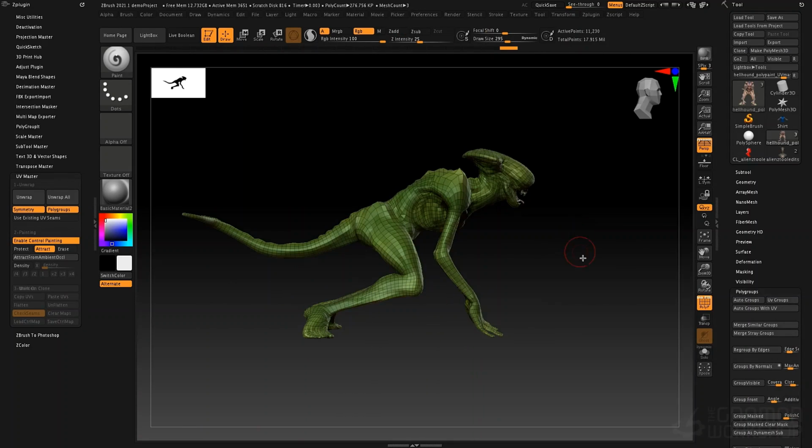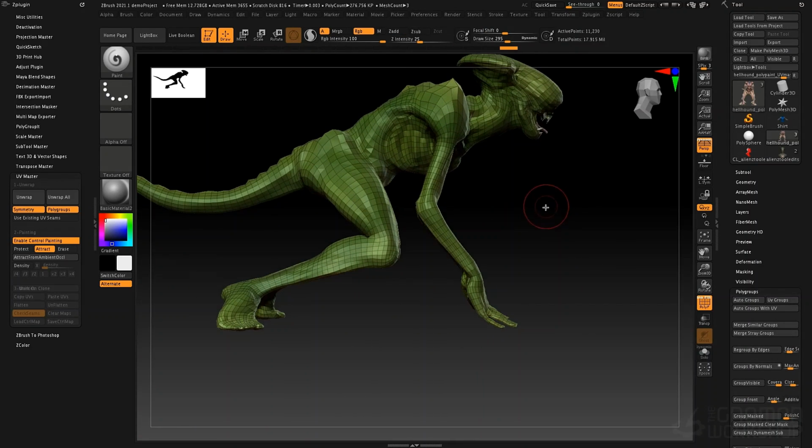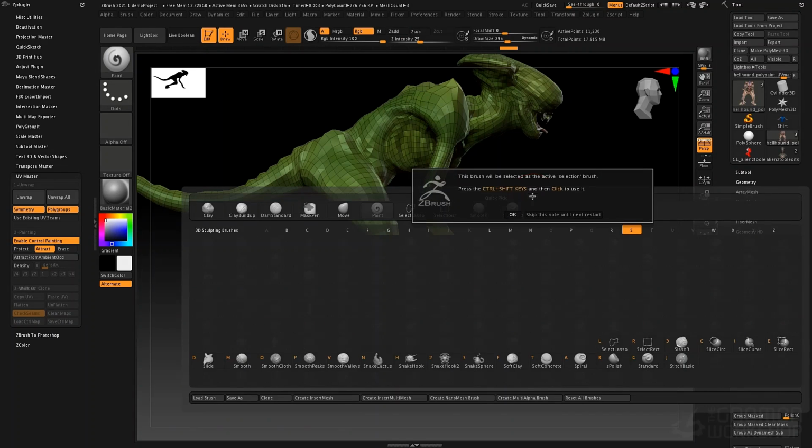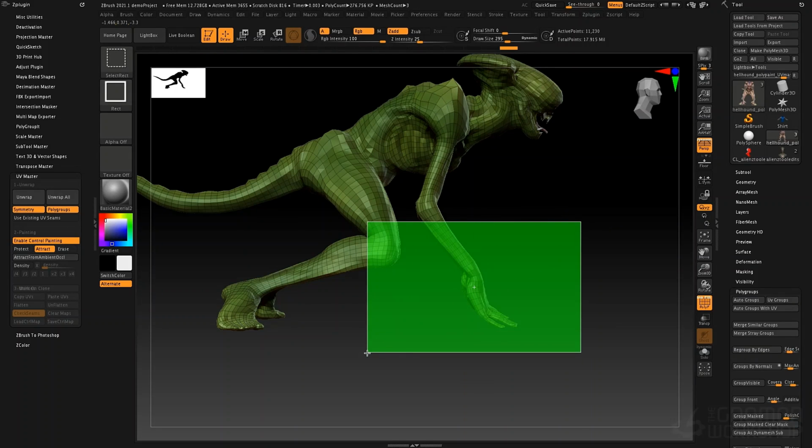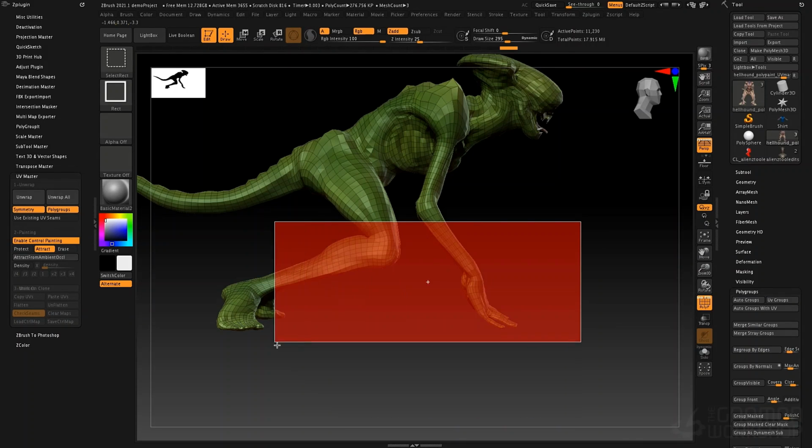Now for something like this, it's a bit easier to use the selection lasso. The selection tools are under Control Shift, the Control Shift brush. Now by default, your selection brush is going to be Selection Rectangle. Selection Rectangle looks like this. Control Shift, click and drag, draws a green rectangle. If I let go of Control Shift and then press Alt, it becomes red. So anything inside of this rectangle will be hidden.